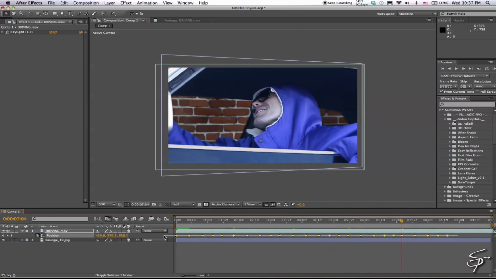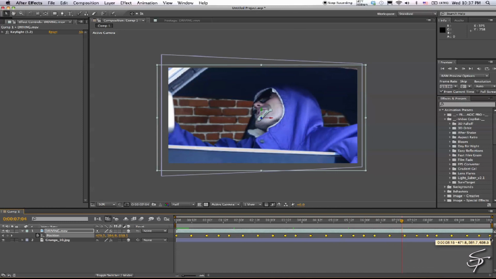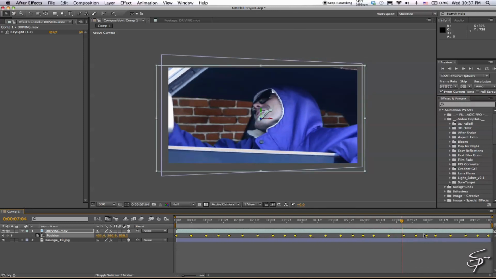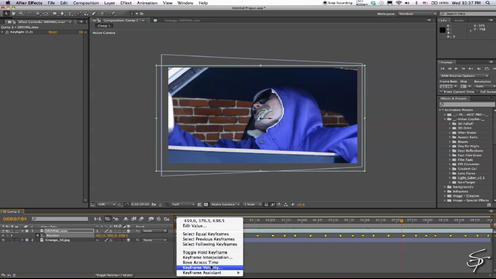Now another thing you can do is you can hold Alt and drag all these keyframes, and what that'll do is it'll extend them or compress them throughout your sequence. So if you want it to be faster, you can shrink it down. If you want to expand it, you know, spread it out.